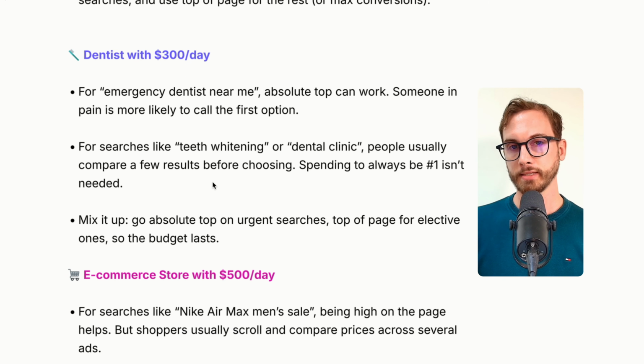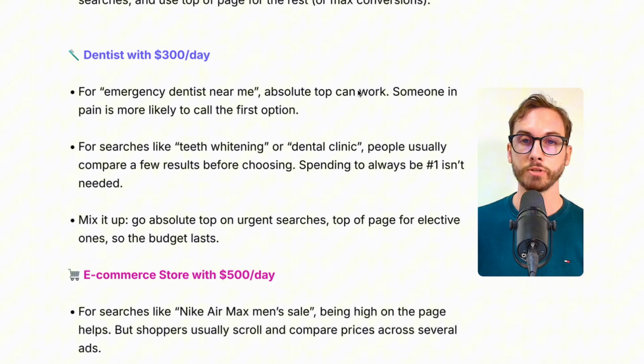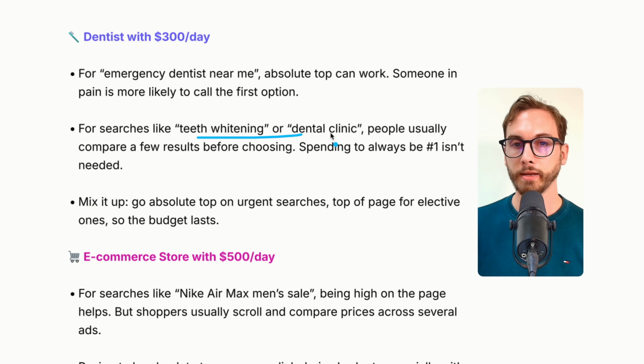For dentists spending like $300 a day, then use the same logic for emergency dentists near me, etc., for the absolute top, right? But for, of course, teeth whitening and all this stuff, don't bother. Like, just go max conversions and you're good.